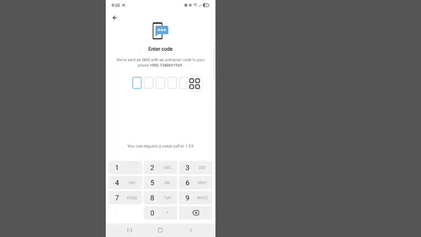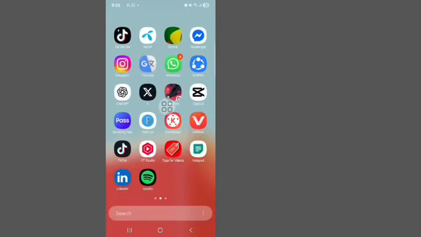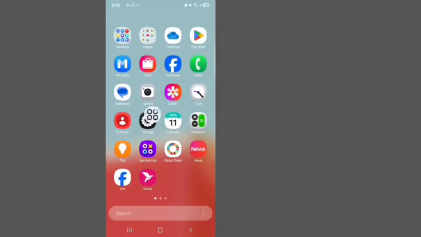You can see that waiting for code but not received. Okay, let's go. It was fixed. Now go to your setting.